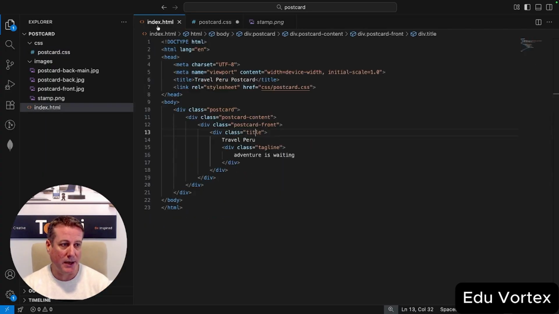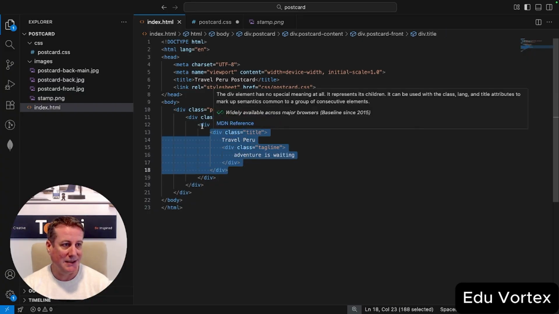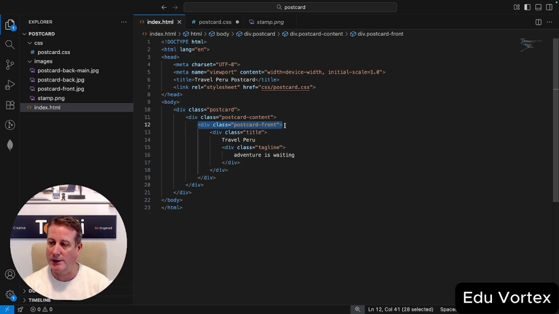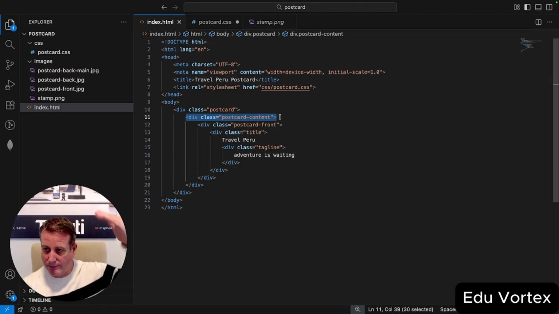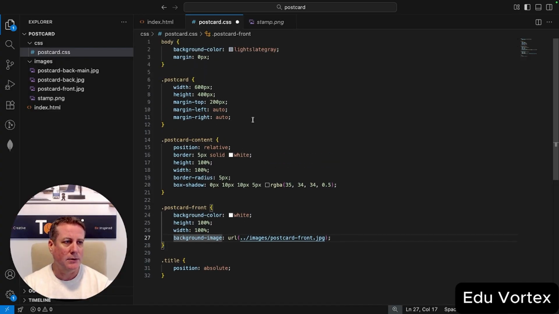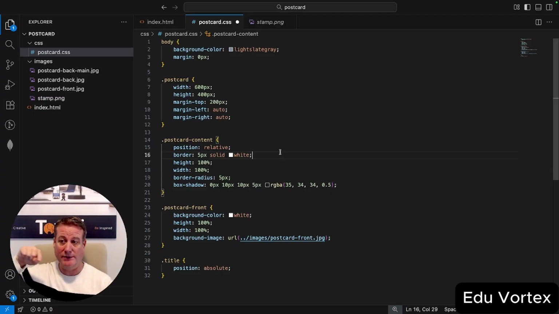Now, for this to have been effective, the parent of this needs to be relative. Now, this is actually a good one that we, again, take a little pivot time and discuss. Because I do have this title tag actually inside of this postcard front. That's actually its parent, right? So if I take a look back here, the title element is inside of the postcard front. Okay, so that is its parent. Now, this is also a parent that it would bubble up to. And we really only put position relative on the ultimate parent, right? On the content. So that's actually what it would be relative to, that absolute positioning.